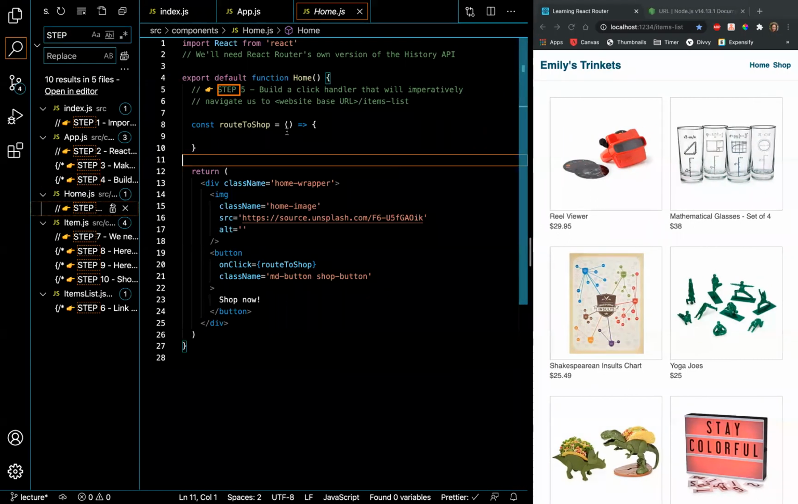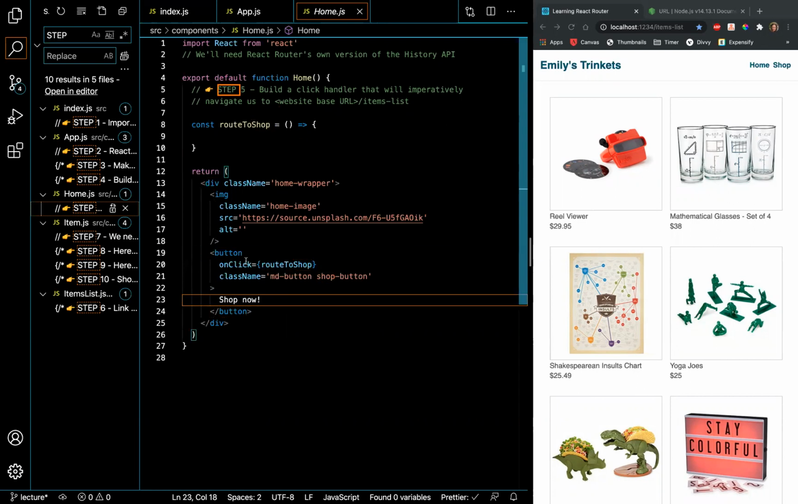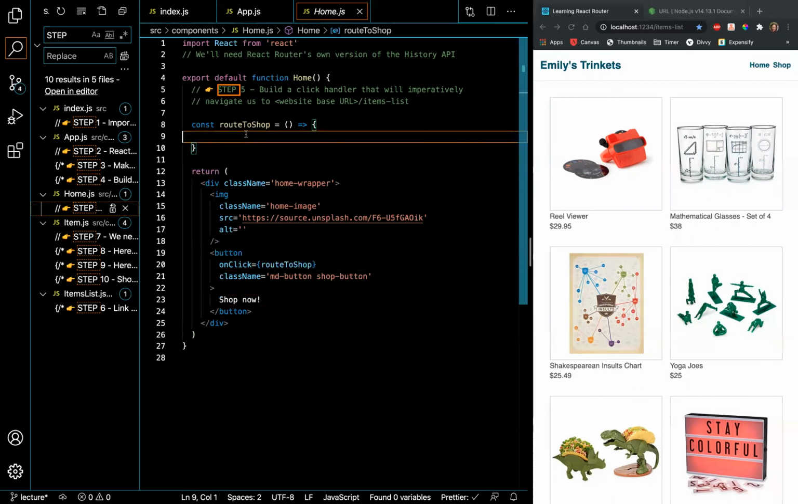Okay, so step 5 is saying to us, we have to build a click handler that will imperatively navigate us to the website base URL slash the items list. And as we can see from this home component, what's really happening here is that there is a button, and the button says shop now, and it has a click handler here, which is the thing that we're going to make.